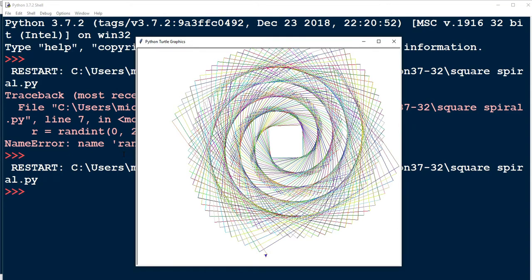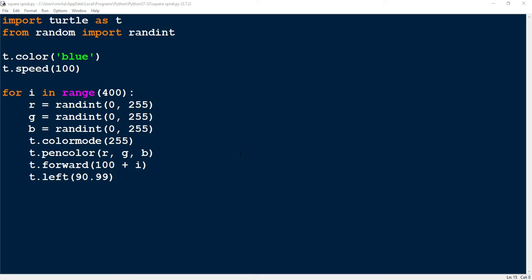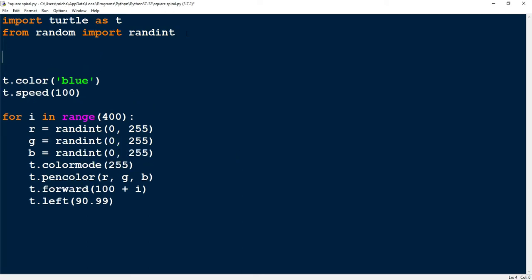Okay, so we definitely have the multicolored feature of this picture going. To make the colors pop a little bit, let's go ahead and change the background color. So going back to the code, to change the background color at the top here, I'm going to say t.bgcolor, and let's go ahead and choose the color black. I'm not using this part right here anymore, so let's just delete it. And let's go ahead and run the program.